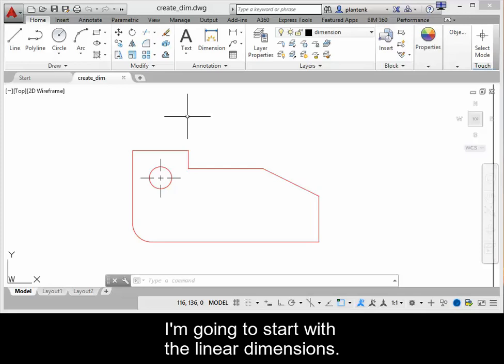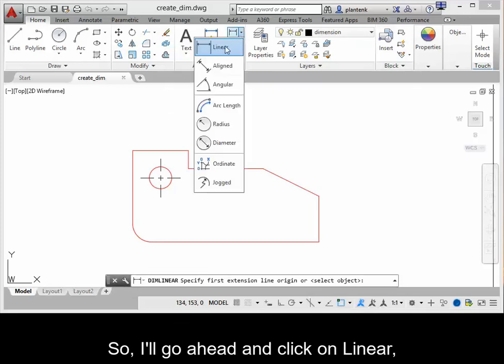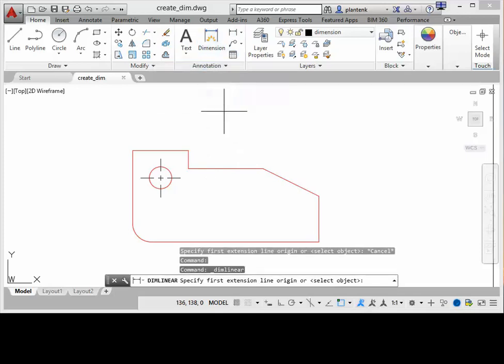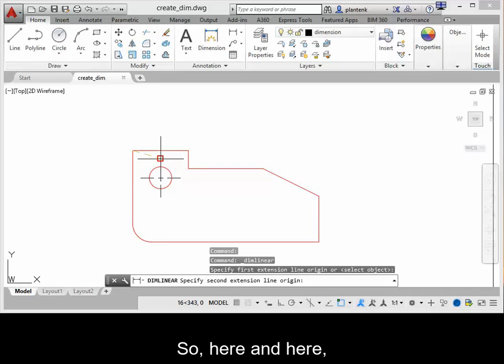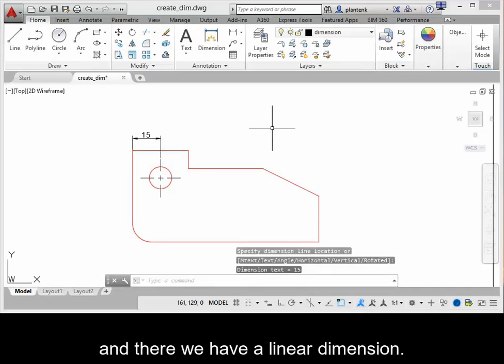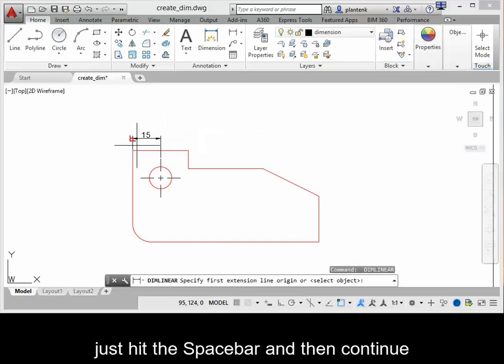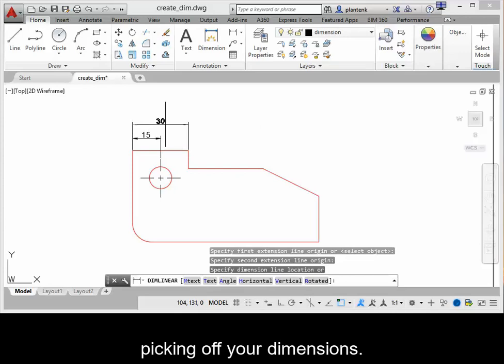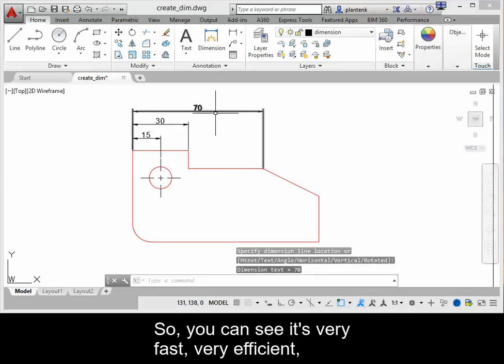I'm going to start with the linear dimensions. So I'll go ahead and click on linear and just pick the 2 points that I want to measure between. So here, and there we have a linear dimension. Now if I want to repeat the command, just hit the space bar and then continue picking off your dimensions.